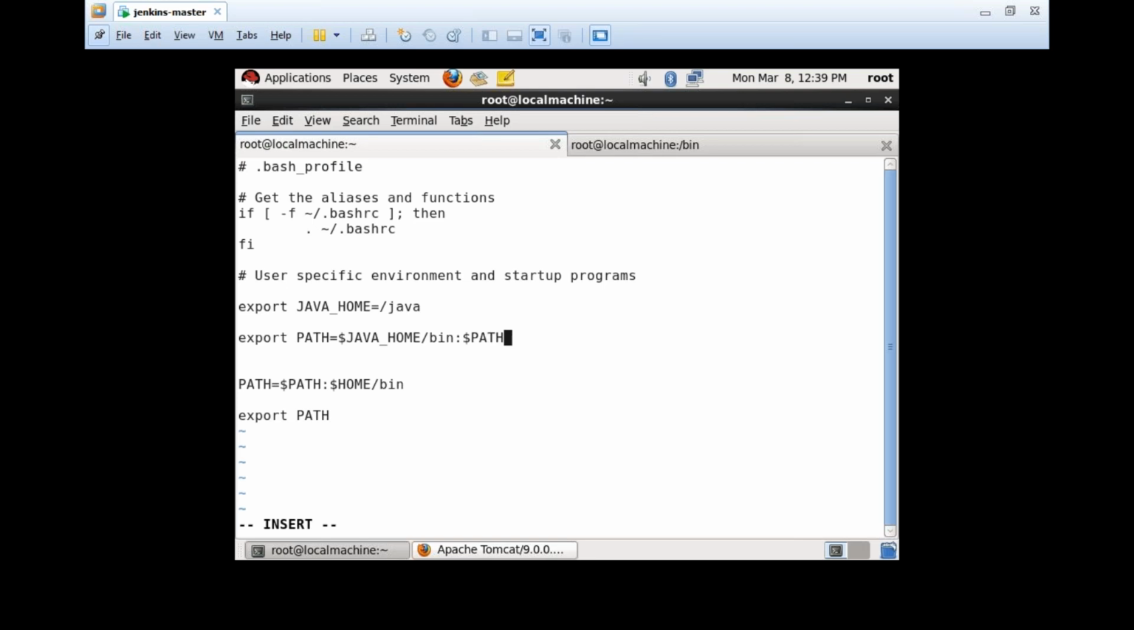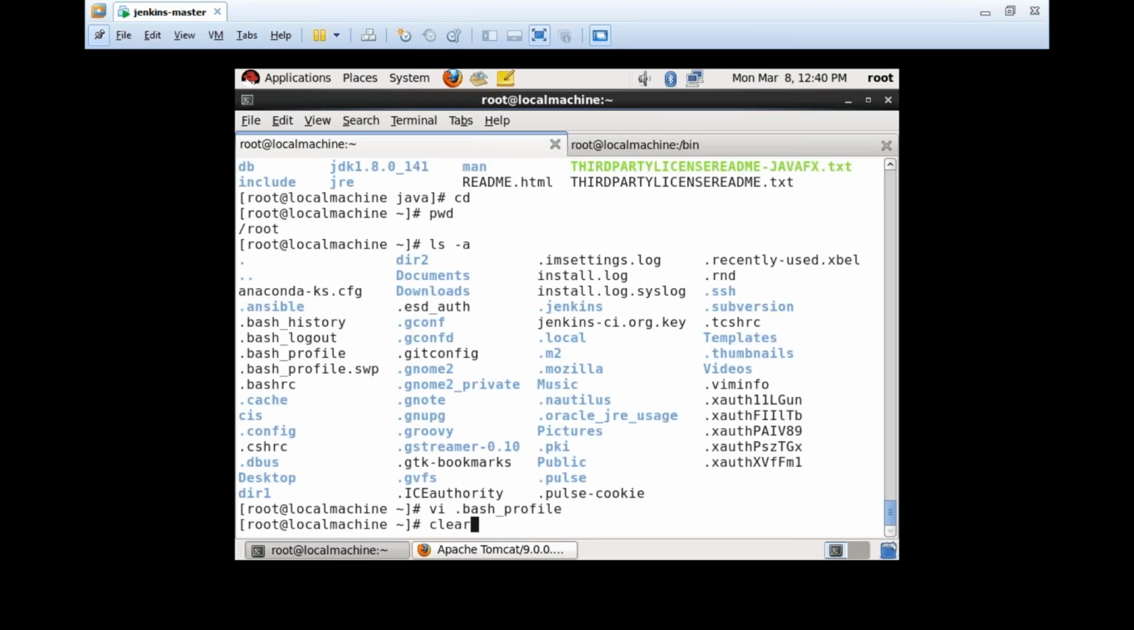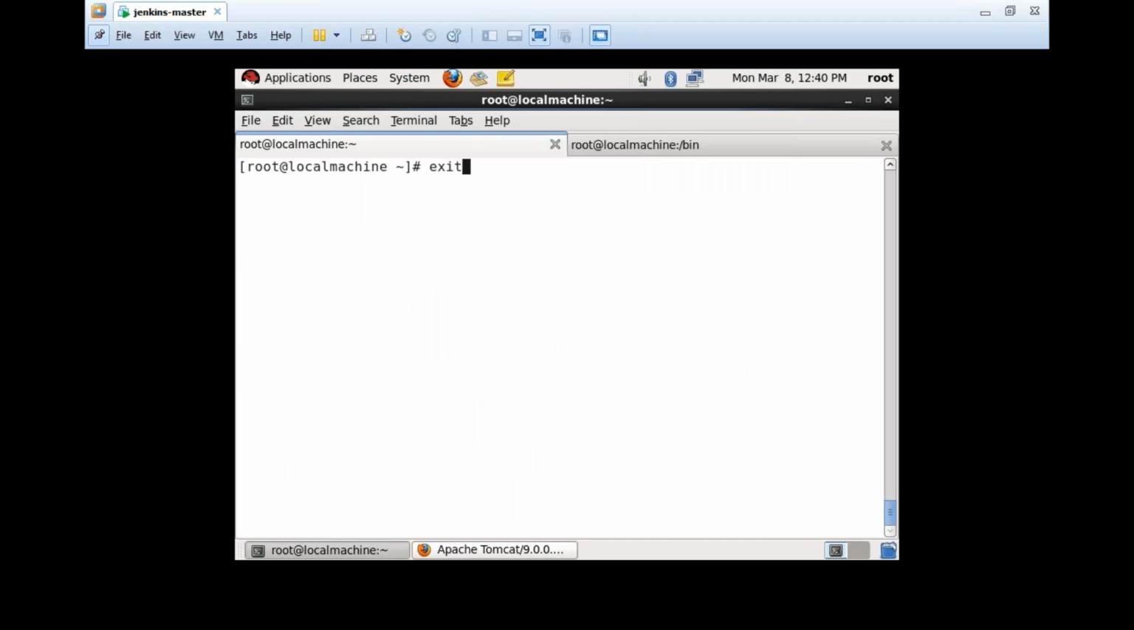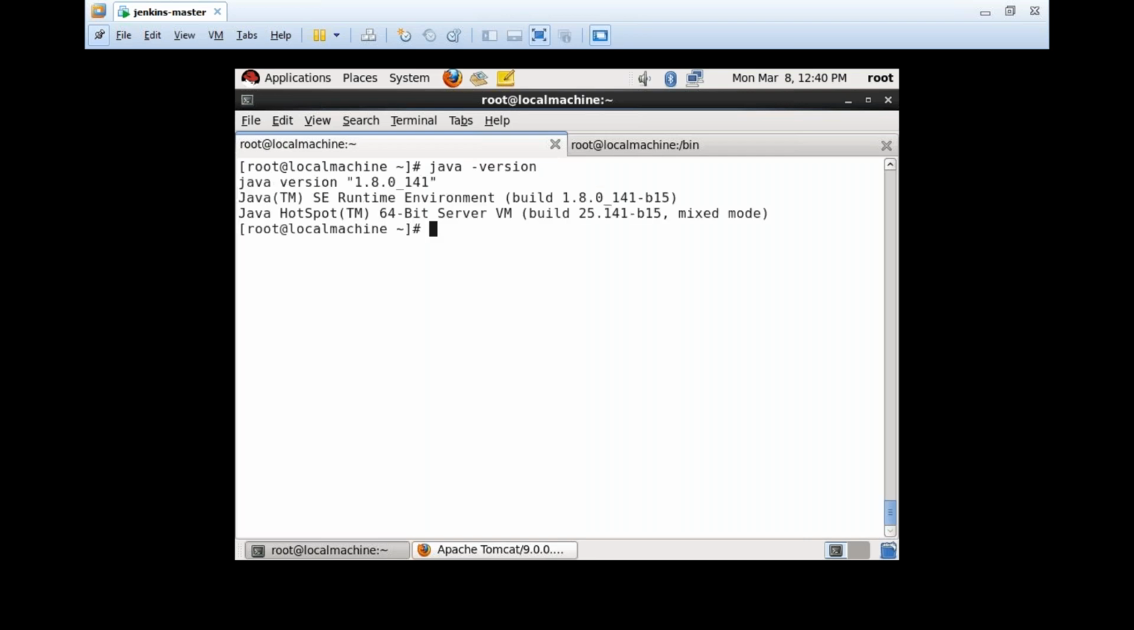So path, okay, and then just save it. I'm not saving it, but you just save it from your side. Okay. And then if your terminal is open, close the terminal, restart the terminal, and then check for Java version. So that's a version. So I've set up for JDK.